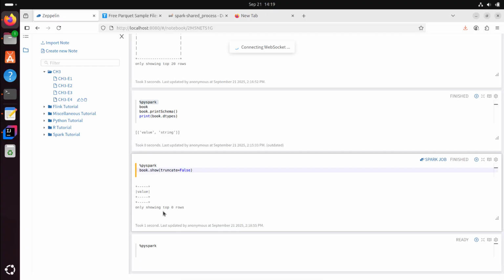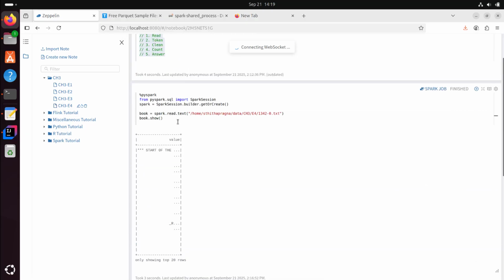And remember, use show and print schema together for a complete overview of both, looking at the columns and data types as well as data. Unlike pandas, Spark does not show data until you call an action. We learned this in the previous video. For example, nothing happened until you ran the show action.